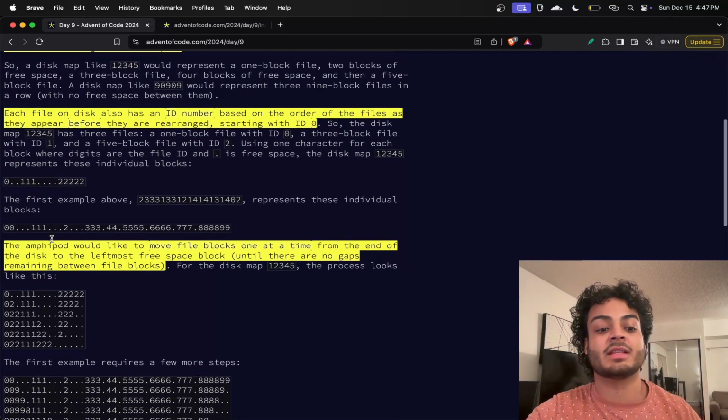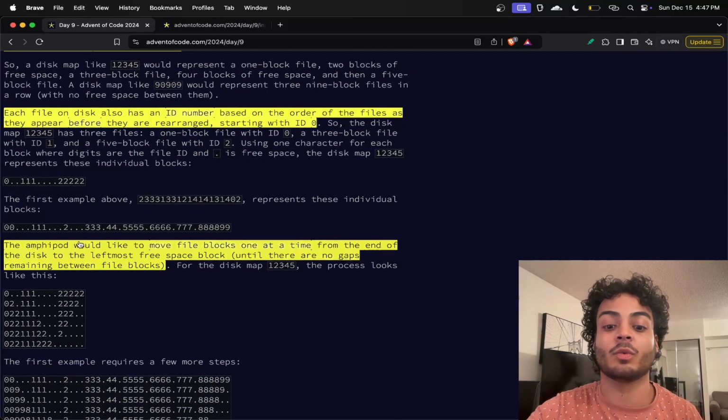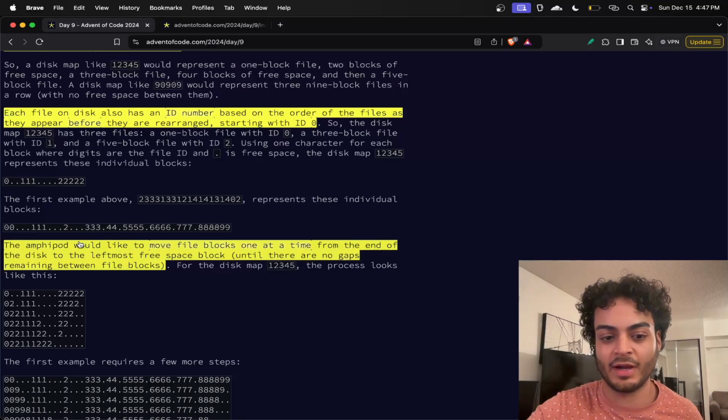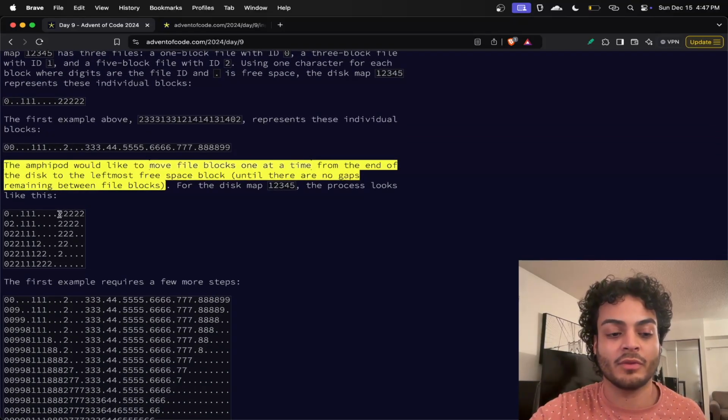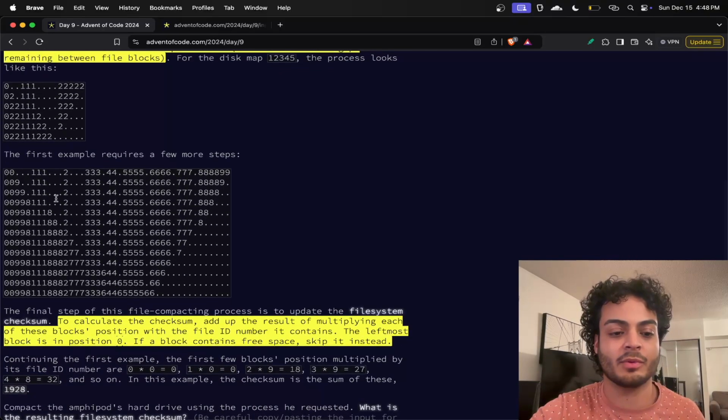And so they tell us that the amphipod would like to move file blocks one at a time from the end of the disk to the leftmost free space block until there are no gaps remaining between file blocks. So you can sort of see in this picture that we move all the 2's over into the empty spaces. Or on this bigger example, we basically push all the numbers on the right over to the left to fill up all the free space.